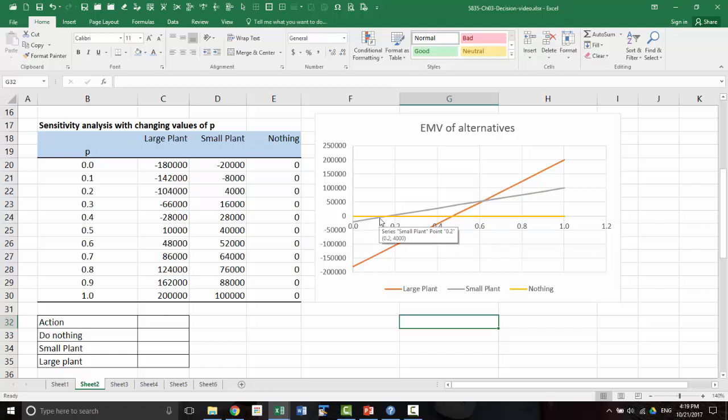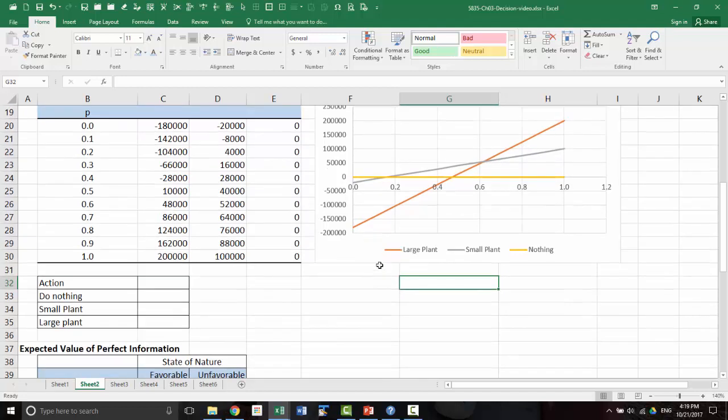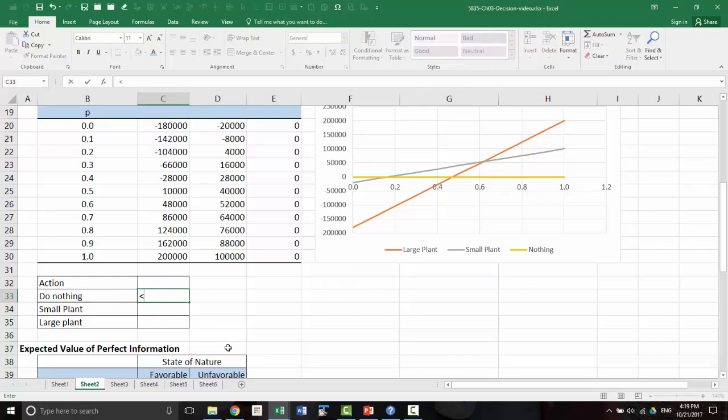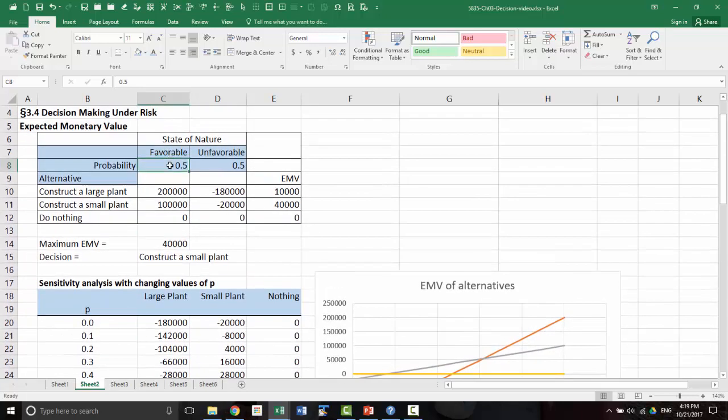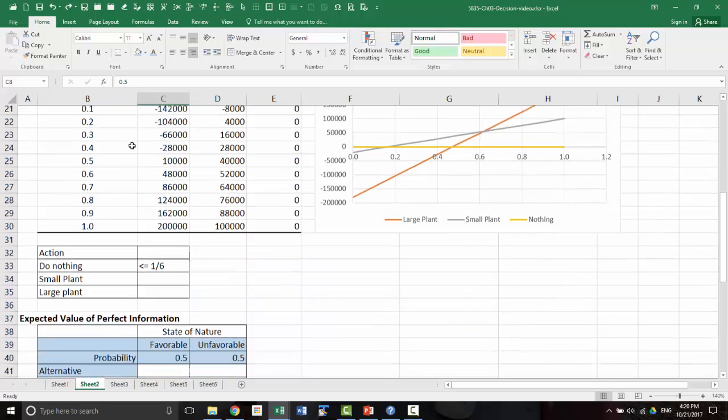Okay, so you can see that 0.2 and okay up to here, and then it's the small plant that gives you the maximum EMV. And once you cross this point, then it is the large plant. So the P range turns out to be, okay, so do nothing is less than or equal to 1/6. The probability turns out to be 1/6. You can enter 1/6 here, then you'll see that these two, this is almost like 0. So these two are the same.